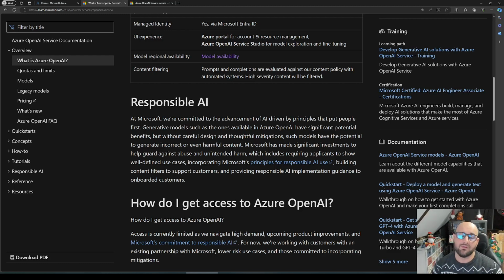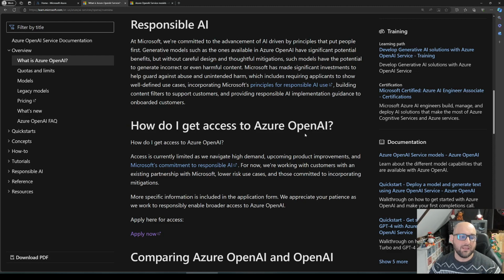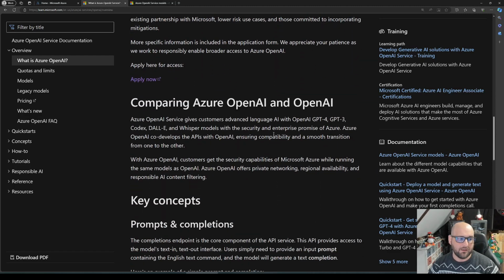You can adapt additional content filters, but we're gonna find that out as well. So how do I get access to Azure OpenAI? Let's skip this topic and keep it as last because it has some interesting things to go through, which at least I didn't expect. Next topic, comparing Azure OpenAI and OpenAI.